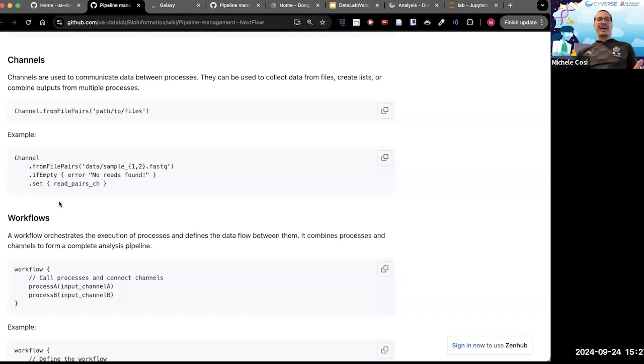This is confusing, I understand. But what this is doing is, 1, define where the files are from. 2, if there are no files, tell me what to do and say no reads found. And 3, if you did find the files, create the pairs channel.